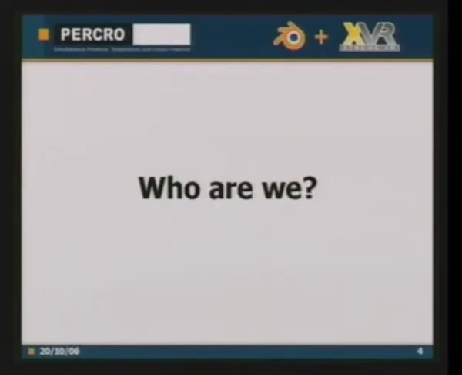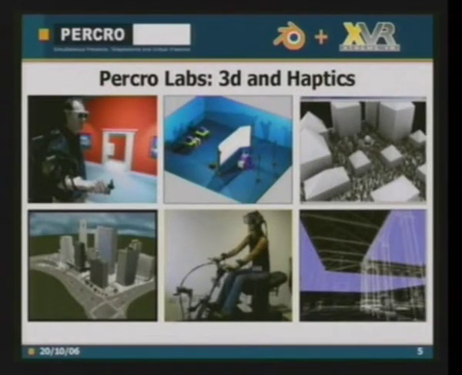So just two words about who we are, Percro Laboratories. We work with 3D and haptics, more in general virtual reality. So for those of you who don't know what haptic interfaces are, I will attempt a brief explanation. The point of virtual reality is to deceive all your senses in order to make you believe that you are in an entirely different place.